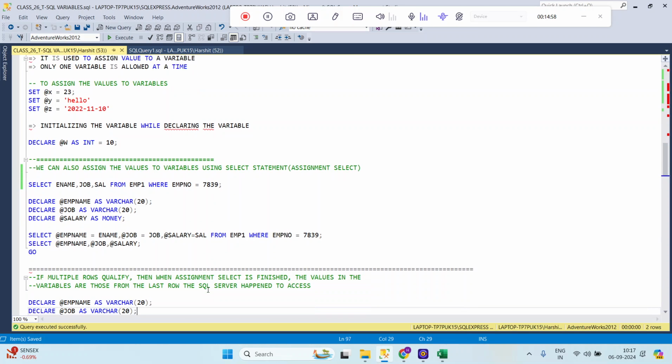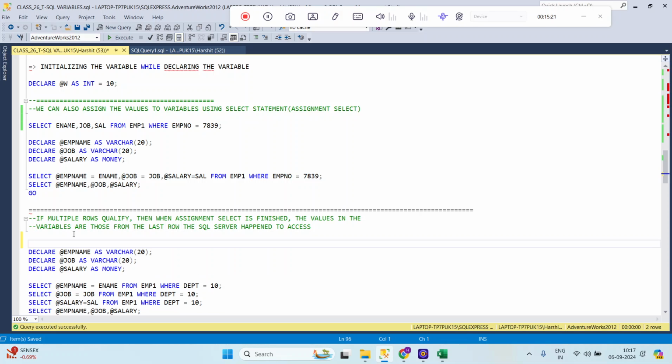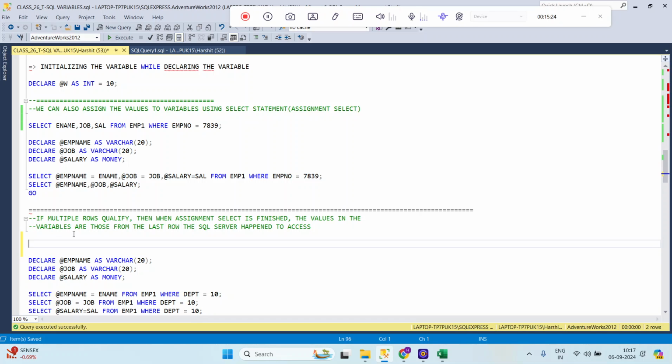Now let's move forward. Suppose multiple rows qualify. Then when the assignment select is finished, the values in the variables are those from the last row the SQL server happened to access. See what happens over here. We have to copy this same SQL statement, and over here let me write dpt number, dpt equal to 10.